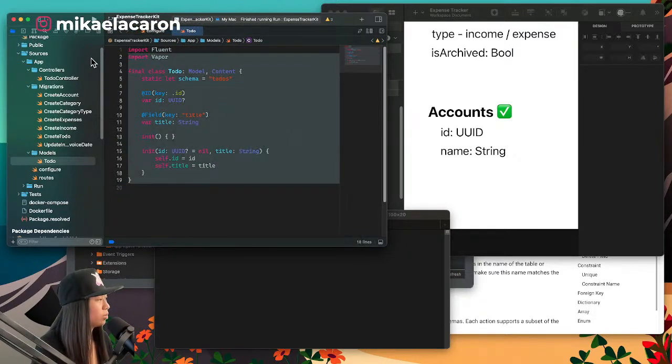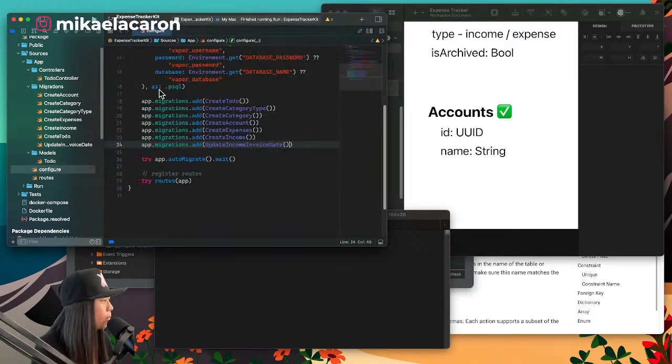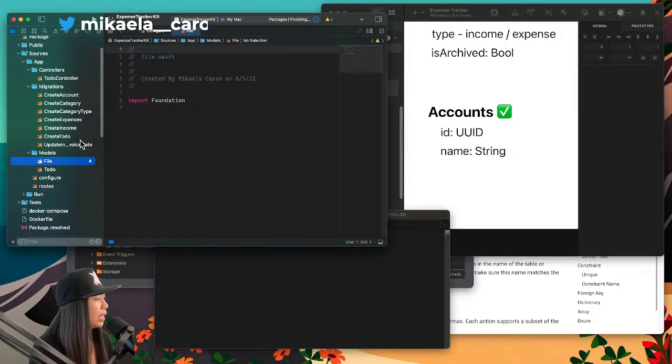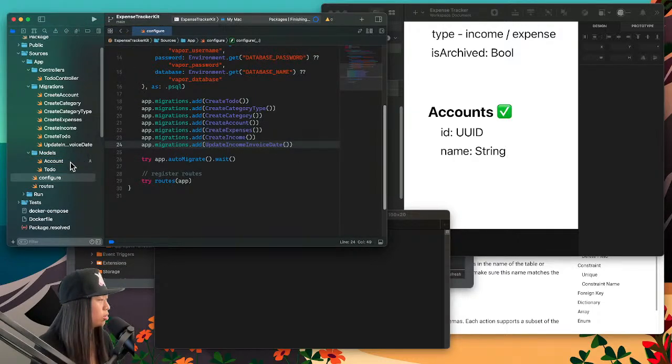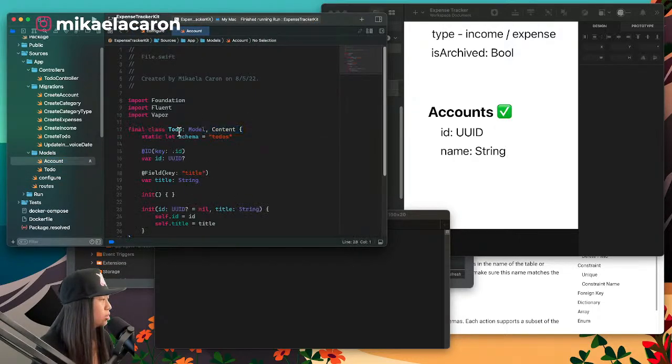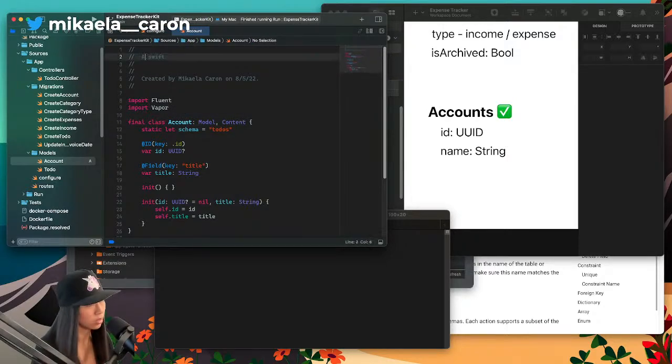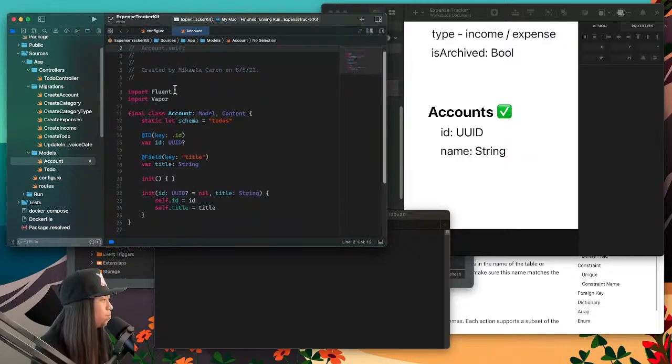Okay, so we are going to make something pretty much almost exactly like this. Let's start with accounts, because accounts is going to be the easiest one. The table is called accounts because you could have multiple accounts, but the model itself is going to be singular, so it's just going to be account. So we're going to paste that, call this account, and then we have to change everything else. Actually, it's almost going to be exactly the same.